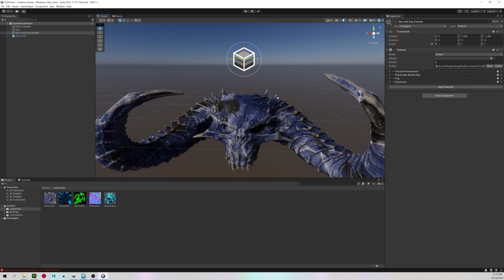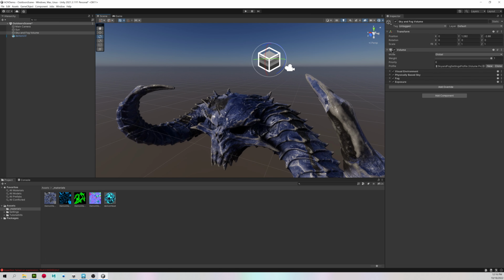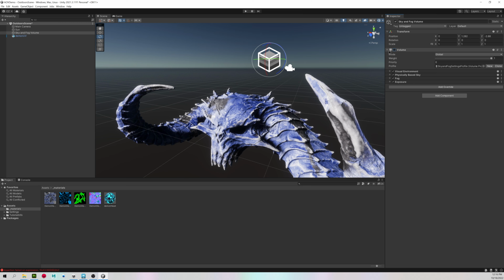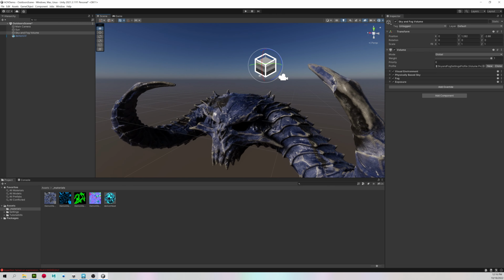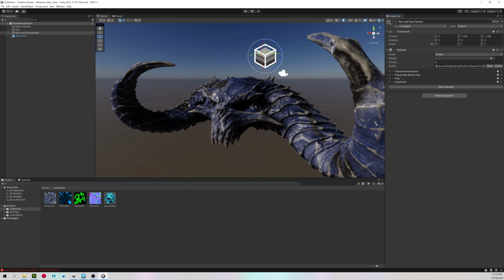We currently have a sky and fog volume. If I turn this volume off, we will still have some sky, but the lighting will be a little bit messed up. We are not going to use a physically based sky, so I'm going to turn that off. And instead we're going to be using a HDRI sphere.